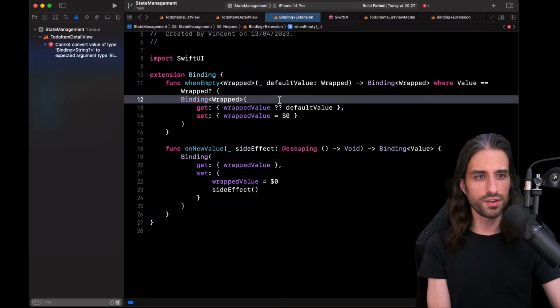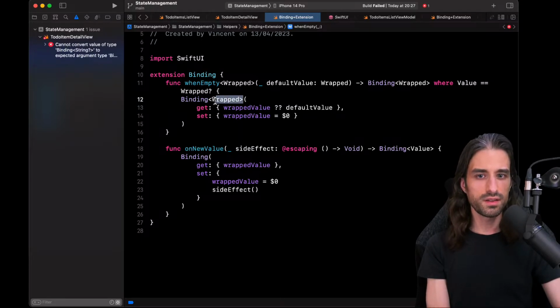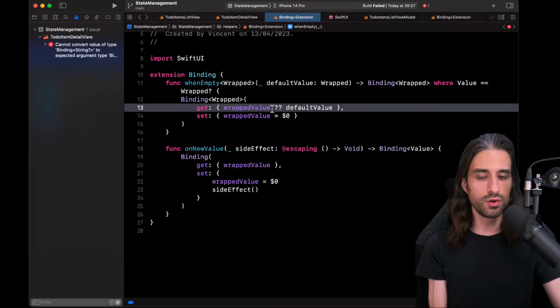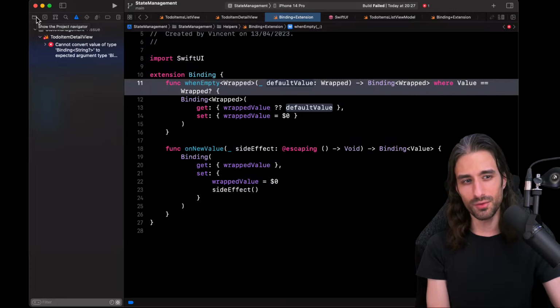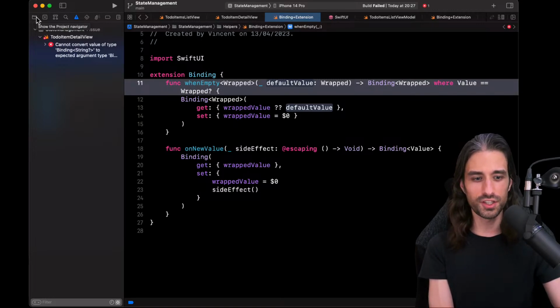Okay, it seems the error went away. So if I don't say it explicitly, it would assume that I'm returning a binding of wrapped optional, but I want to return a binding of wrapped, and it works because when there is no value inside the wrap value, I provide my default value. Okay, that had nothing to do with navigation, but it was a bit of a follow-up to the previous chapter.